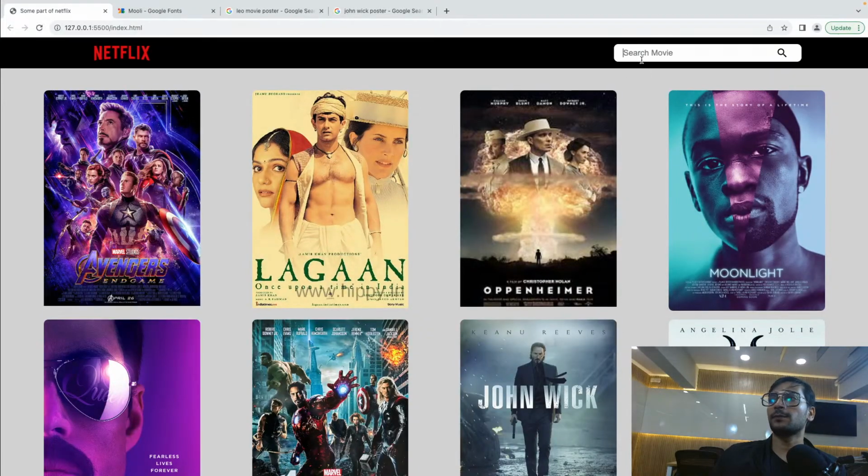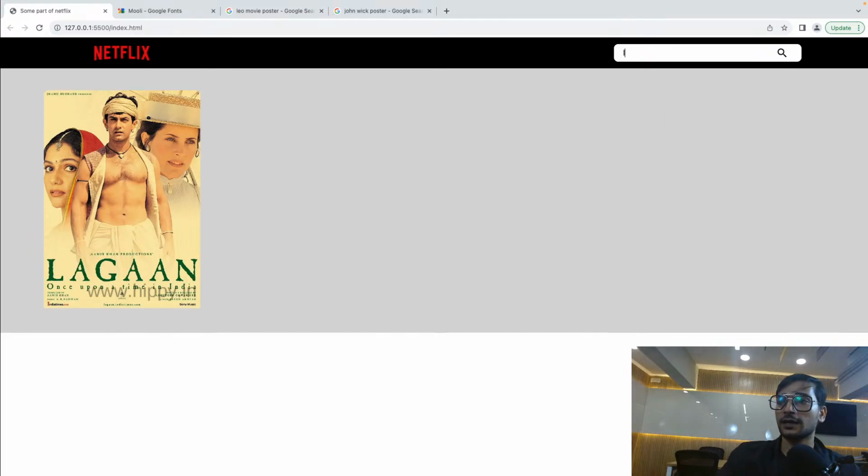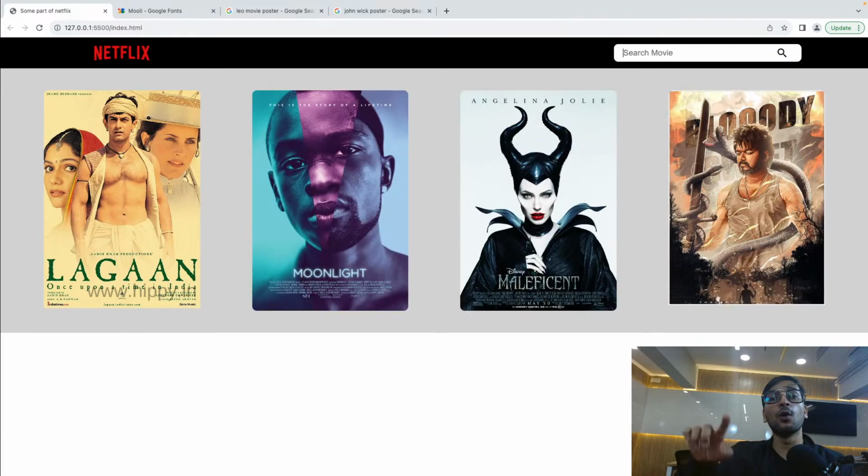So now if I type L, here we go. Lagan, Moonlight, Maleficent, Leo. A, only Lagan. Cut this, and they will come back. Cut this. Now the whole thing is not coming back. So I want that once my field becomes empty, the whole thing comes back.